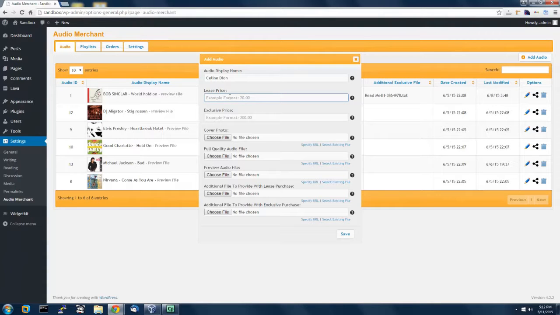So if you don't supply a lease price, then basically this option will be disabled, and the lease option will not be available to the listener. And here we have exclusive price, which is basically how much you would sell your audio file for an exclusive license. This is perfect for producers or artists that are making beats.